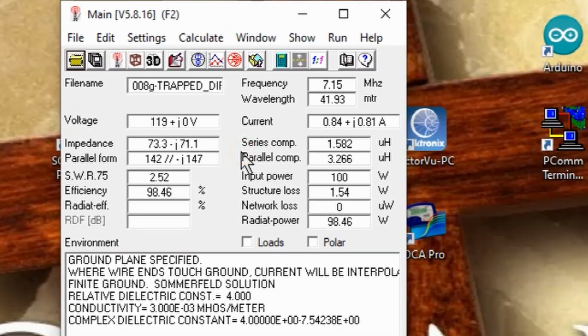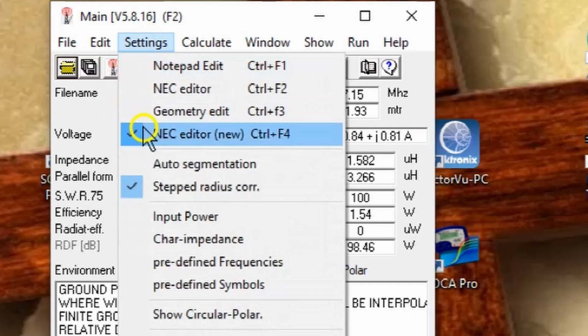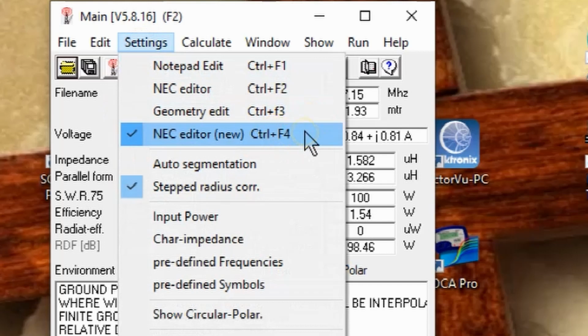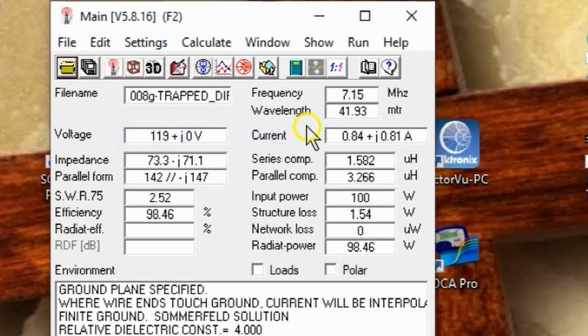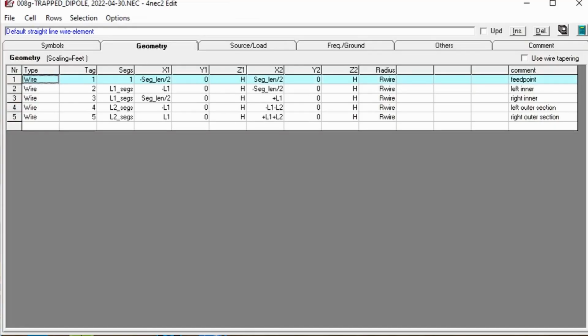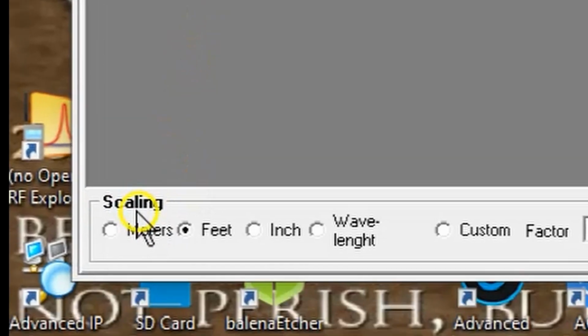We want to set the editor to the NEC editor new, so we go to settings, NEC Editor New. You could also do Control F4 if you wanted to, because that's exactly what we're going to be doing. We'll open the editor, and the first thing we want to do is set our units. So we go to the Symbols tab. Down at the bottom it says Scaling, and I'm going to use feet. Now you can set it to meters if you like, but I'm going to use feet.